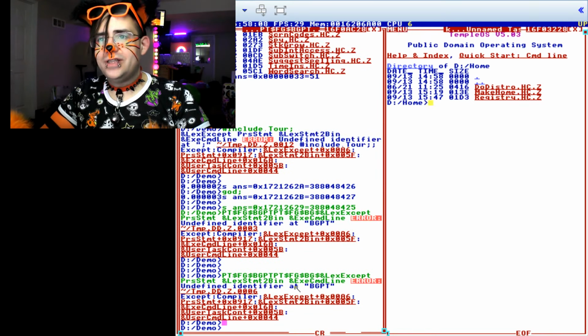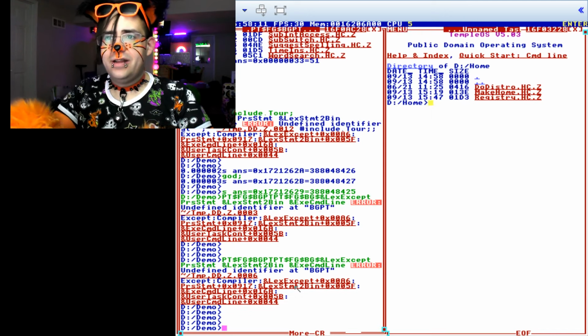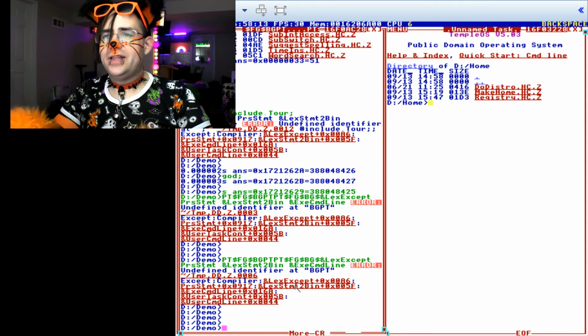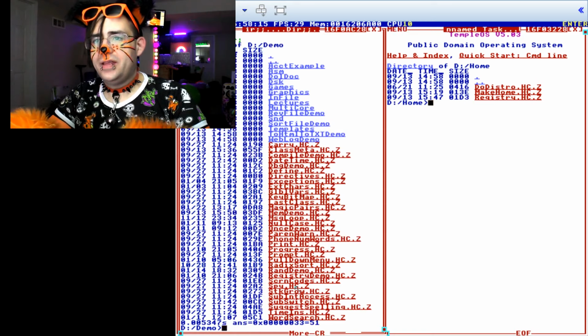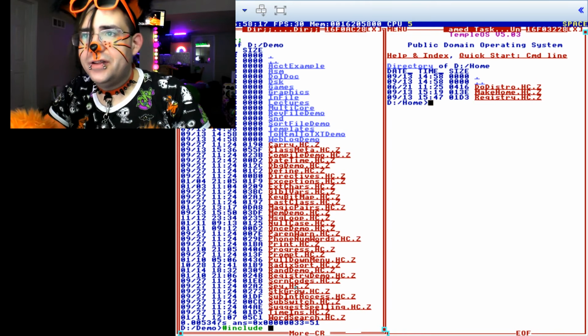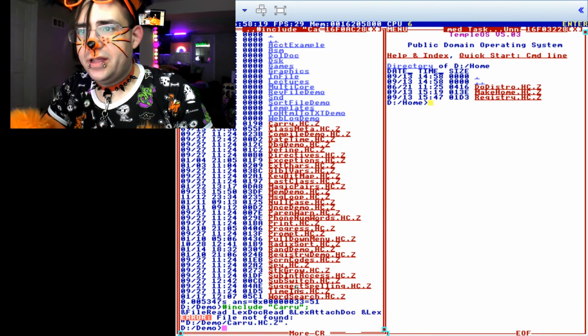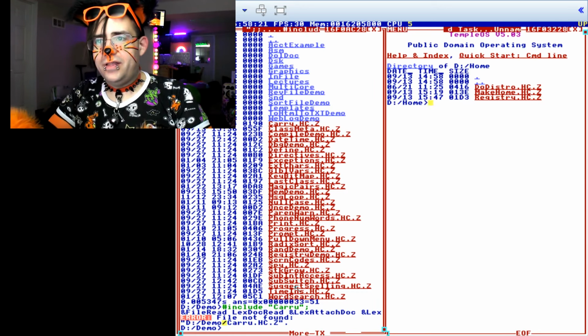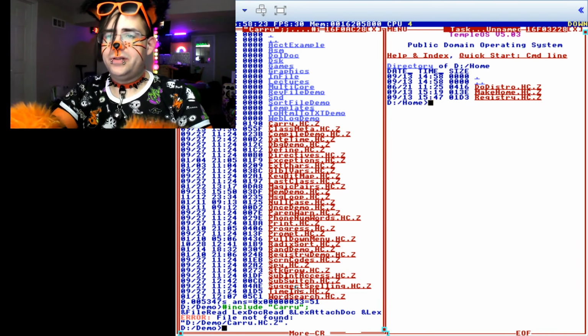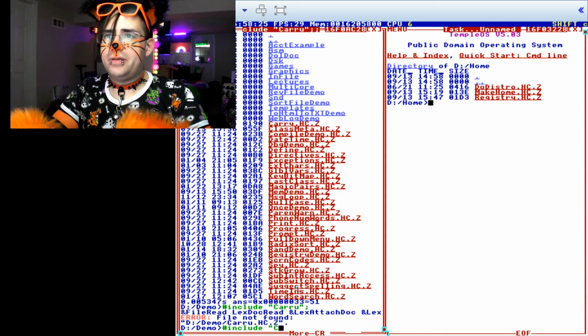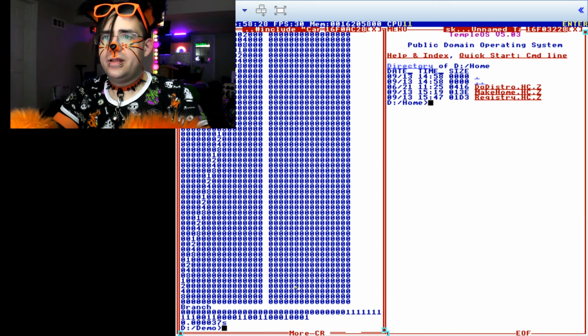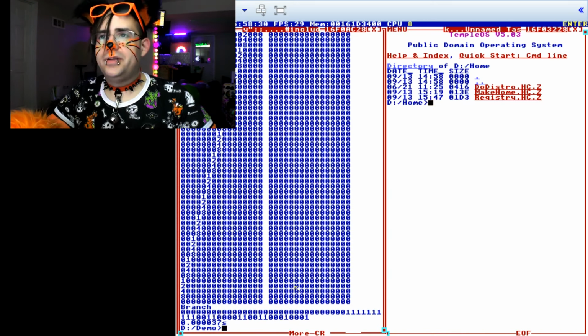What the fuck was that? I don't know what that is. Alright, so let's include carry. File not found. Oh, because I spelled it wrong. Now I have to retype the whole command again. What just happened?